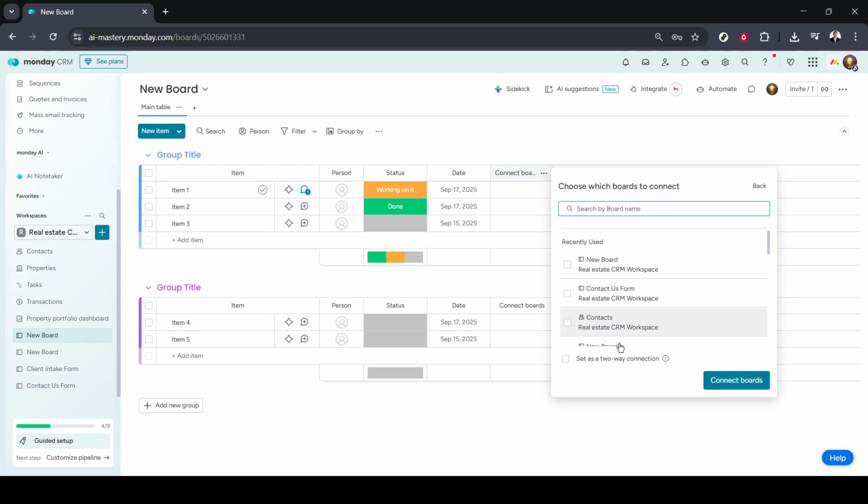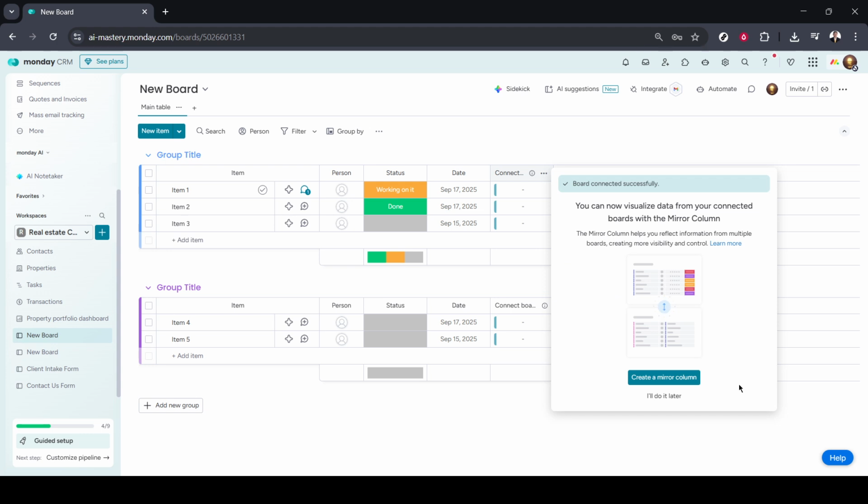After selecting the board, click Connect Boards to apply the connection. This adds the new Connect Boards column to your current board. Think of it as a bridge. Each cell in this column can now point to one or more items on the board you selected, so you can establish relationships without duplicating data.